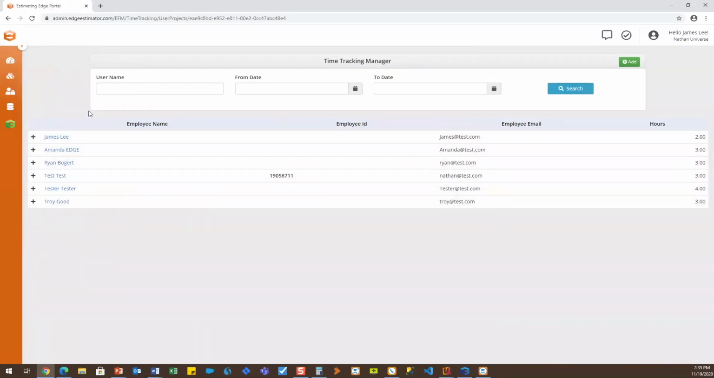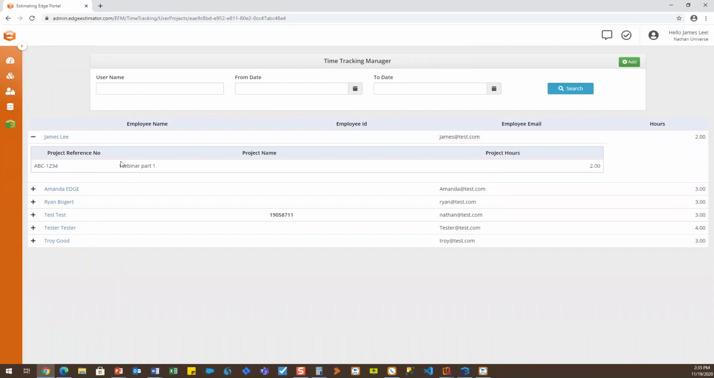So we're going to get a list of all the individuals who have been tracking hours with our Edge on Time application here. And if we click this plus sign, we can see how the hours they have attributed to their individual are distributed across whatever projects they exist in. And here's your total hours on the right-hand side here.